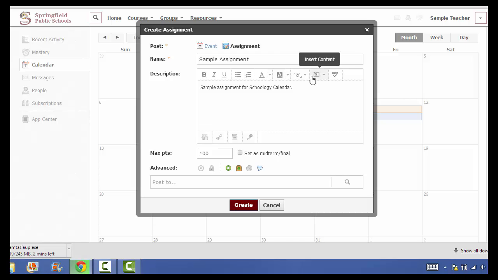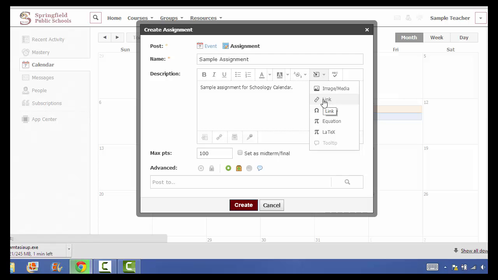Again, up here, I can embed an image right in there. I can embed a link right in there. Or down here, I can attach a file, attach a link, get a resource, do audio or video recording. I could set the points for the assignment right here. I'm going to set it at 10 points.